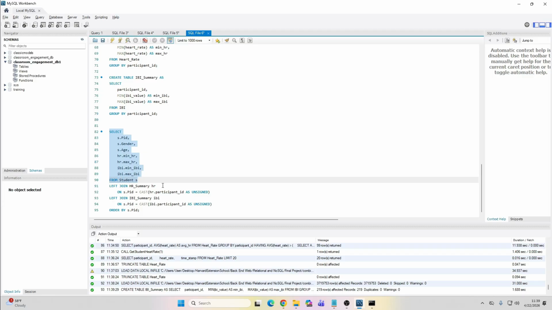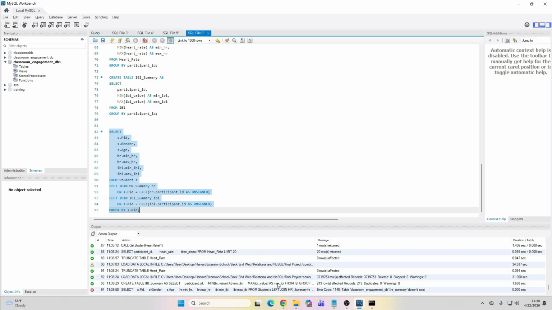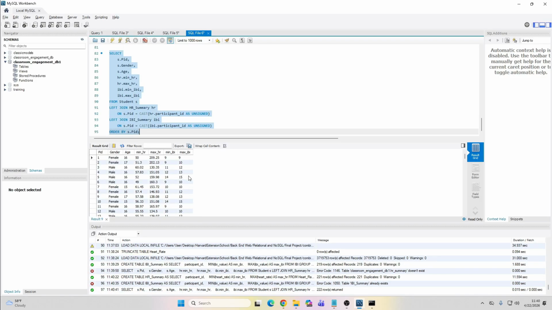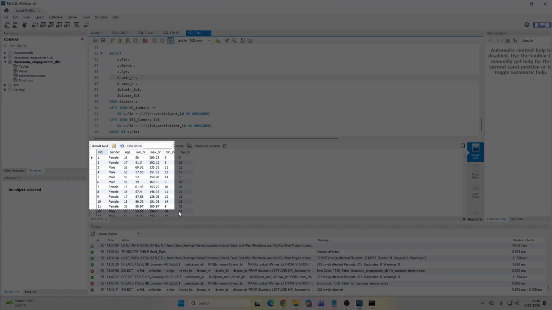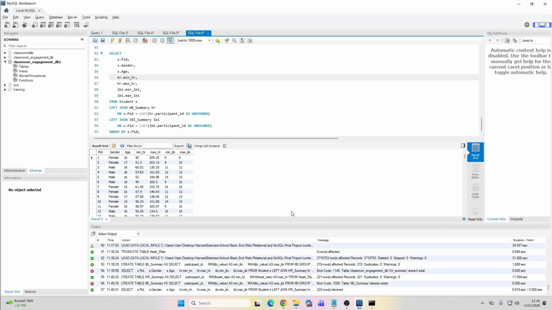And then we're just going to select the ID, gender, age, min max heart rate, min max IBI. And then we're going to select our student. Then we're going to do a left join with the heart rate and IBI summary. And then we're going to see if this works appropriately. Okay, so I'd actually not run that one. So now that we have done our left join, it appears to work properly. And then of course we have some nulls and stuff that we could inspect if we so desired.